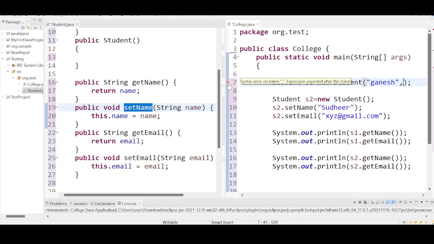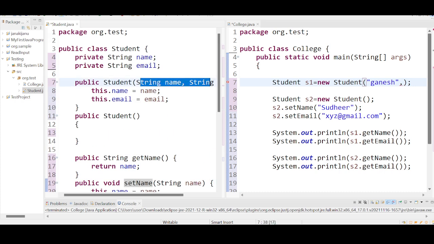It's mandatory for you to pass a value because you're dealing with a 2 argument constructor. Definitely, it is mandatory for you to pass 2 values. You cannot keep a value empty here. You cannot pass only one value. If it is a 10 argument constructor, you have to pass 10 values in the ordered fashion.